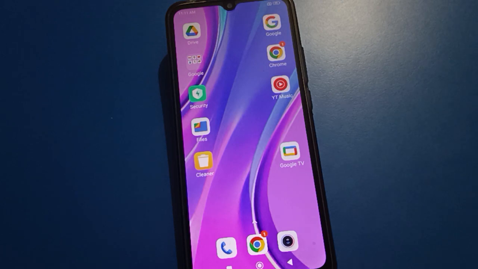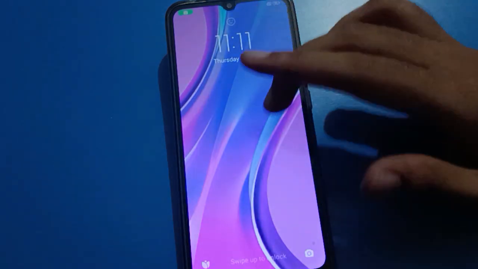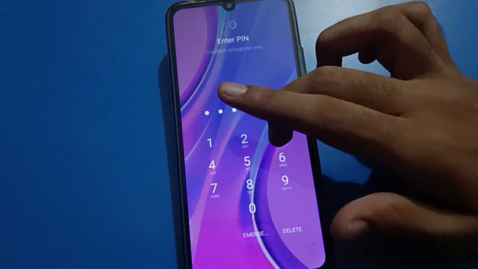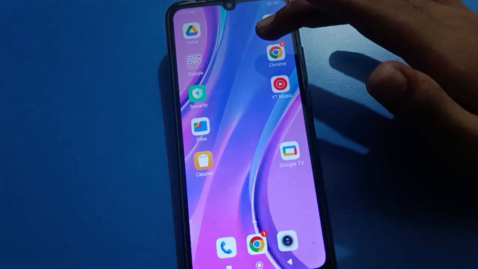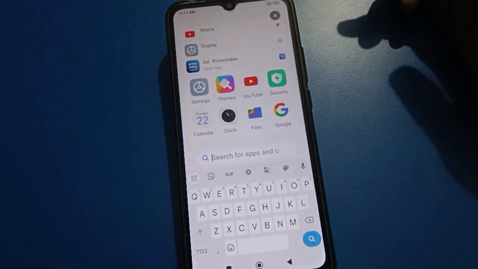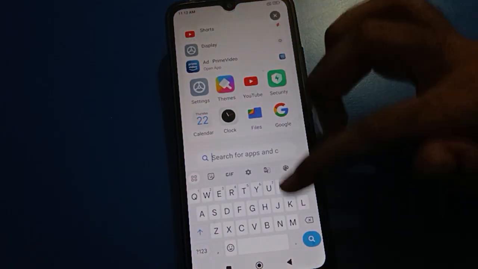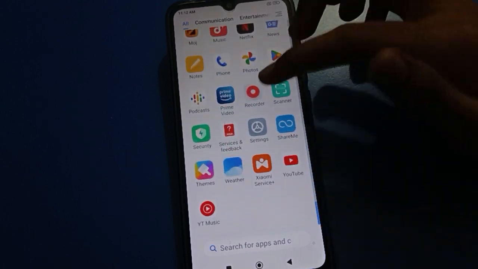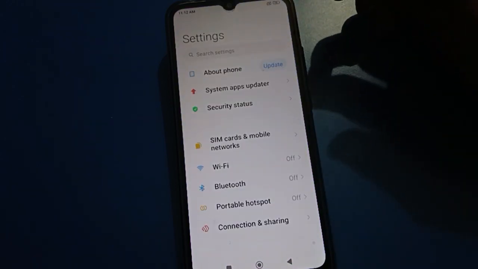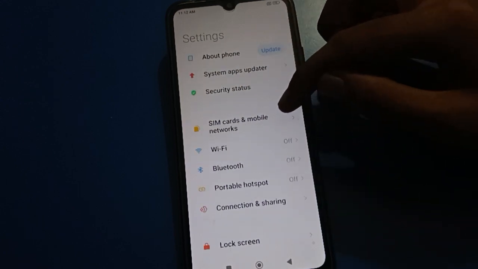So first of all guys, unlock your device. You have face lock, show your face, enter your password. After entering the password, if you don't want to unlock your Redmi mobile with face lock data, you want to delete the face lock data. So friends, open your device phone settings. After opening the phone settings, you can see this type of interface in your Redmi mobile. So friends, scroll down here.